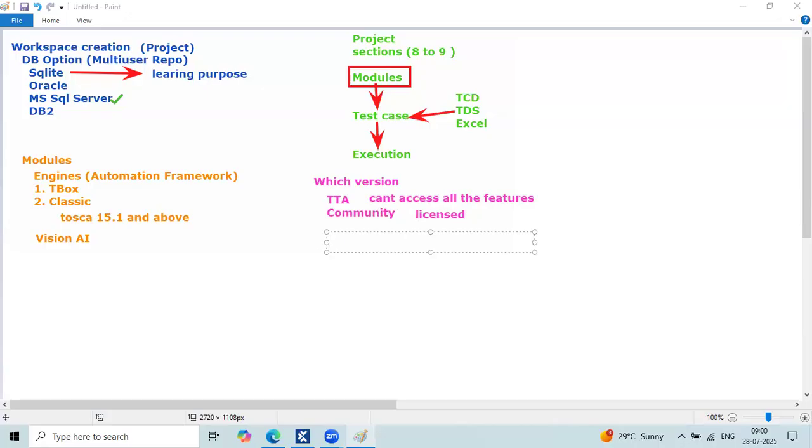In real time, some of the projects you can see are TTA for SAP, TTA for Salesforce, and TTA for ServiceNow. So TTA is specifically for these projects only. Because these companies have an agreement with Tricentis, the Tricentis team is providing it free of cost with fewer features. If they want to pay, then they will simply go with Community instead of the TTA version. But some of the projects use this TTA version.